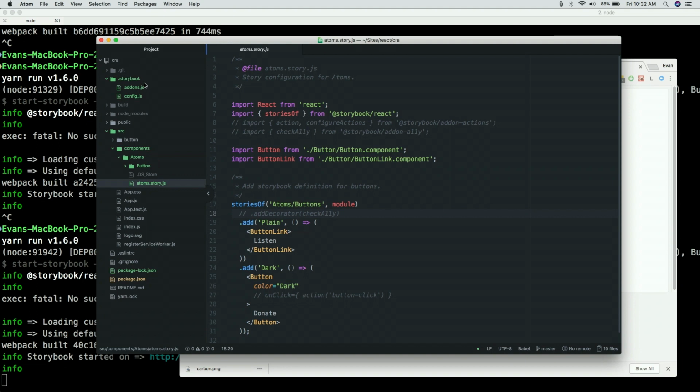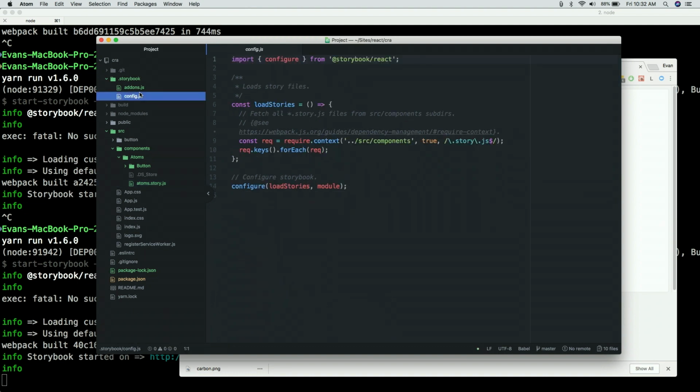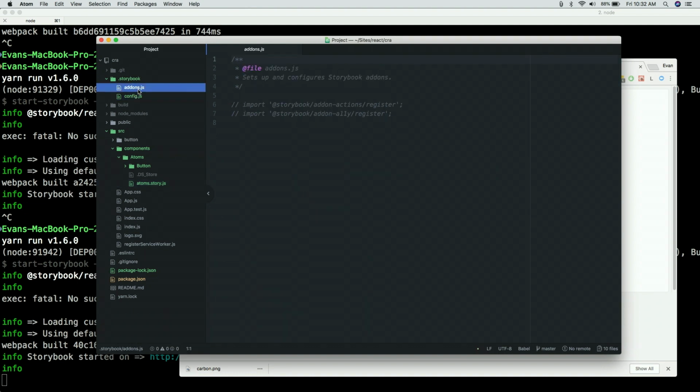Okay, so hopefully you can see the directory structure that we talked about. There's this .storybook directory up here. We have our config.js file that we talked through, which will actually pull in the storybook components. I've already created an add-ons file here, but this is the file that you need to actually add these add-ons to your project. I'm just going to uncomment a couple of lines.